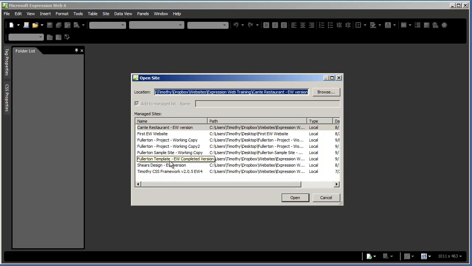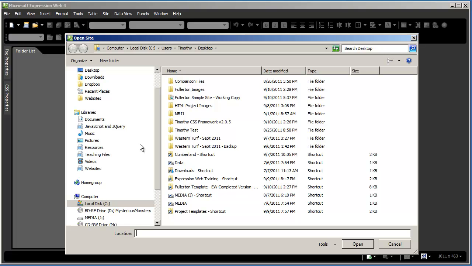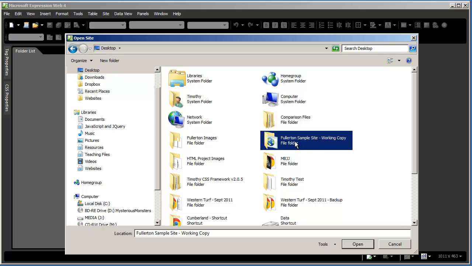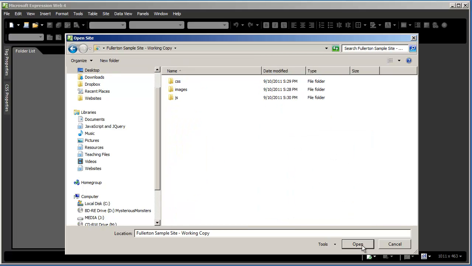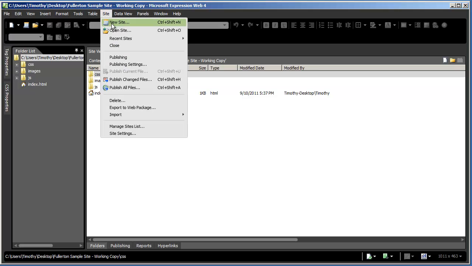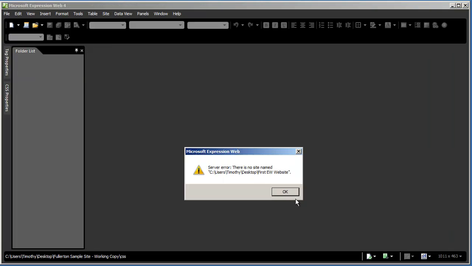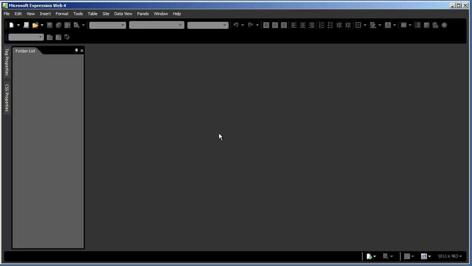But if I want to open up a specific site, all I have to do is click on Browse here and go find my site, which in this case was on my desktop. And there is my site. So I double click on it and then click Open, and then Open, and your site will appear. And normally once you've created or opened a site, the site actually will be in that managed sites list right here. So in that case I could just simply click on a site and click Open, and it would open that up. And in this case I'm getting an error because I deleted that earlier, but you see the point.